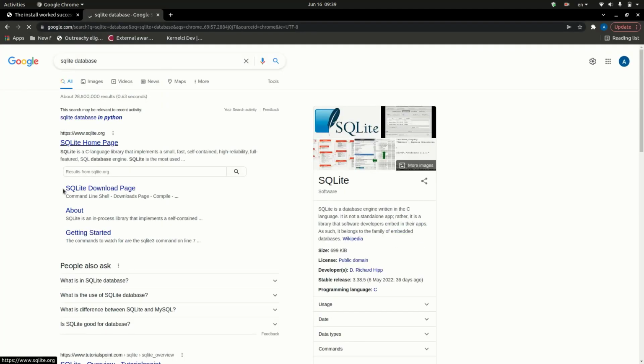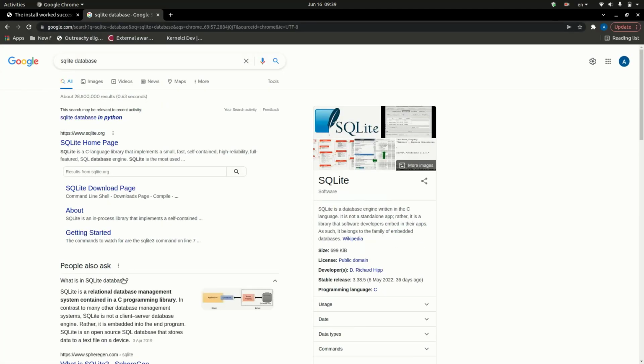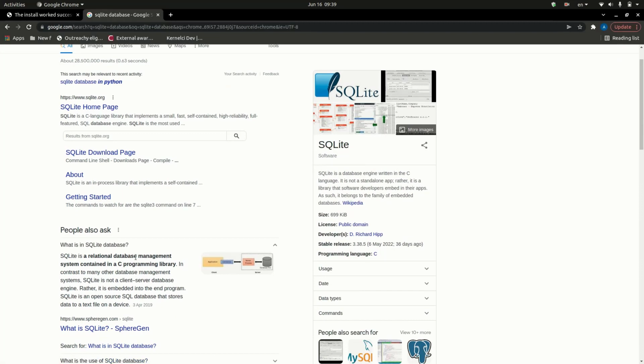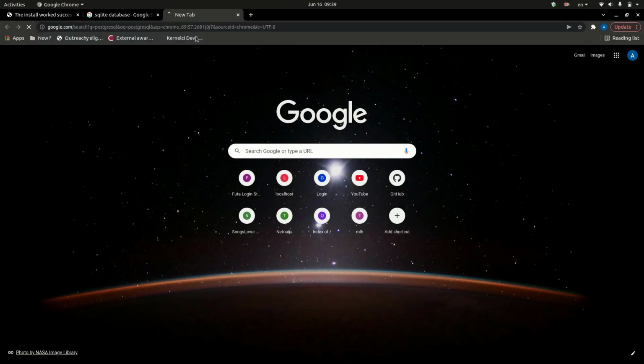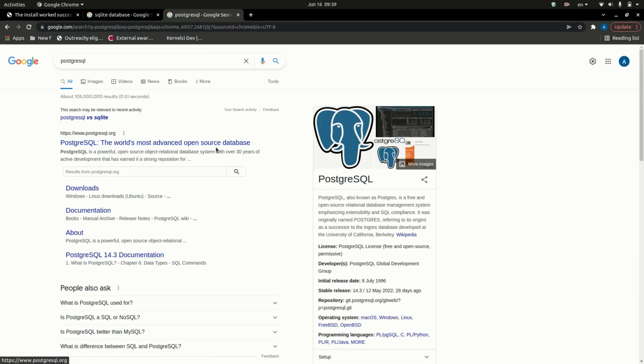See, this is the SQLite home page. You can read more about it. What is SQLite? It's a relational database manager. You can also use something like PostgreSQL, the world's most advanced open source database. This is very big, so in production you use Postgres. If you don't use Postgres, you use MySQL or something.